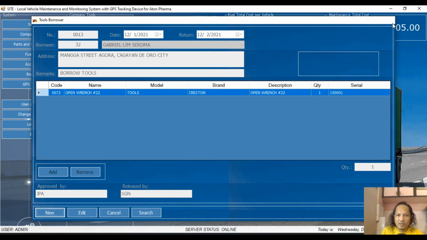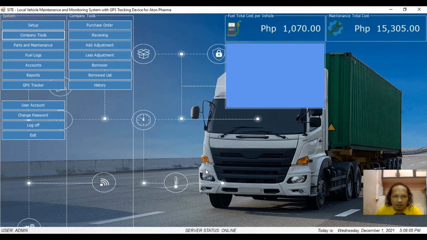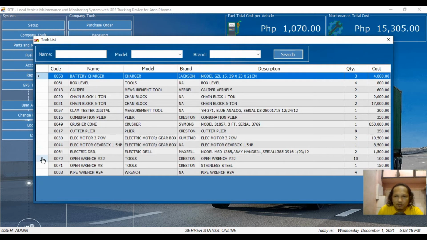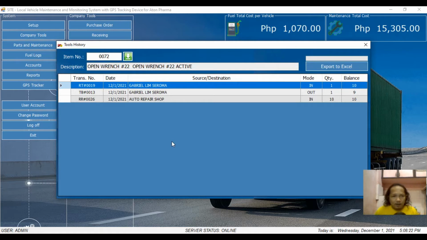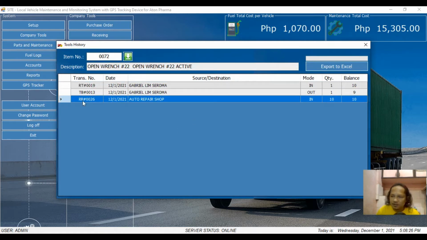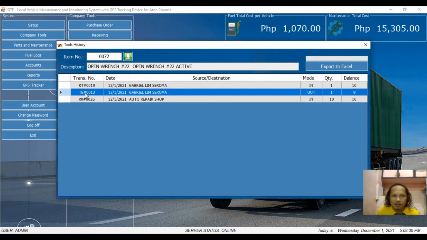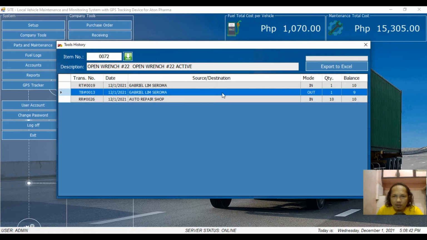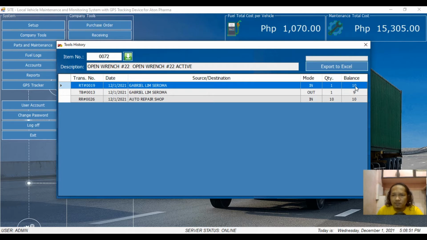The transaction is saved. In order to verify the item, we need to search in the tools history per item. So select the item. As you can see, this item is our receiving. Then TB is borrow, and RT means return. So we received 10 items, then we borrowed 1 item, so the balance is 9, and then we returned the item, so the balance is 10. So this is the ledger of the tools per item.